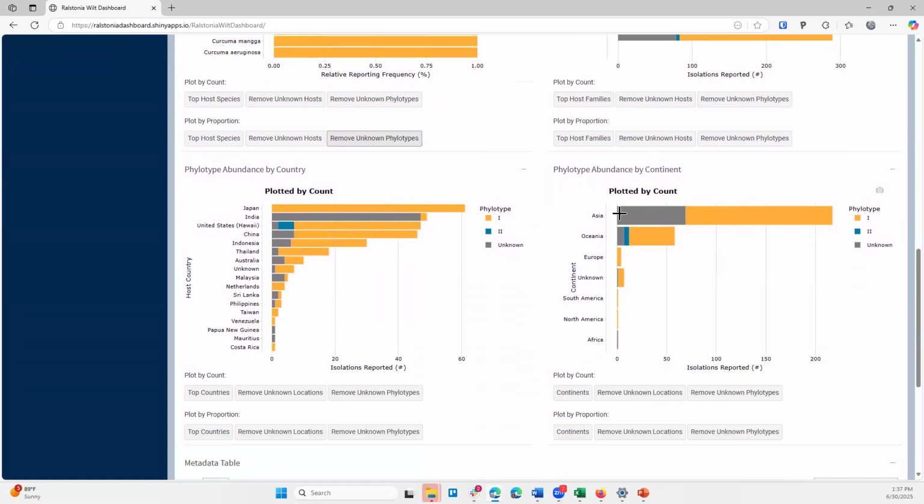And then if we look at the country location, so now especially with a lot of those more diverse gingers being introduced, we see Japan has the most reportings of Ralstonia on these plants in the Zingiber family. But largely the plot does look quite similar to when we were only showing ginger.